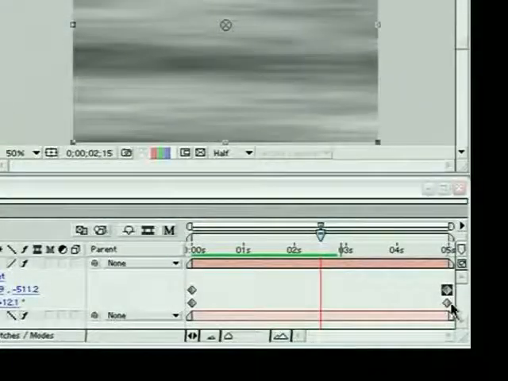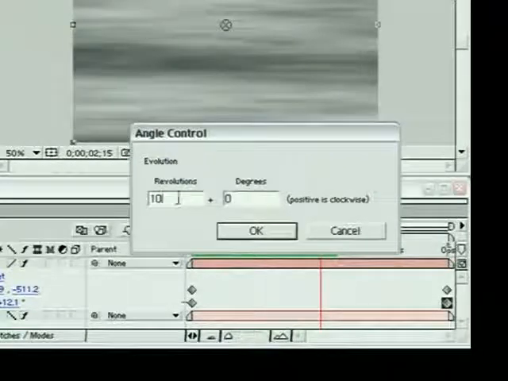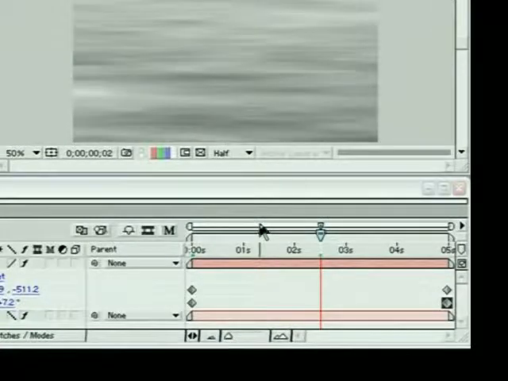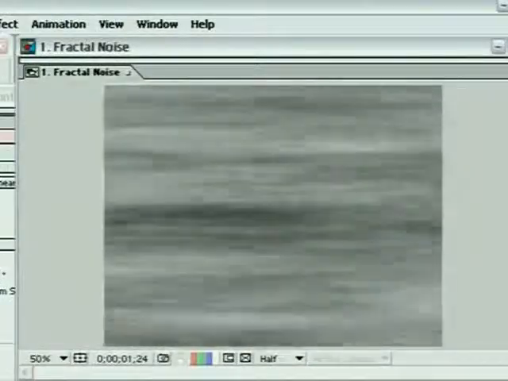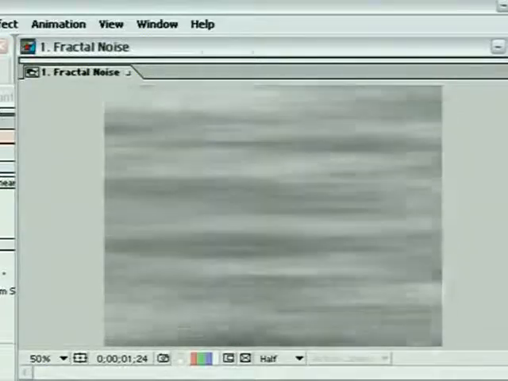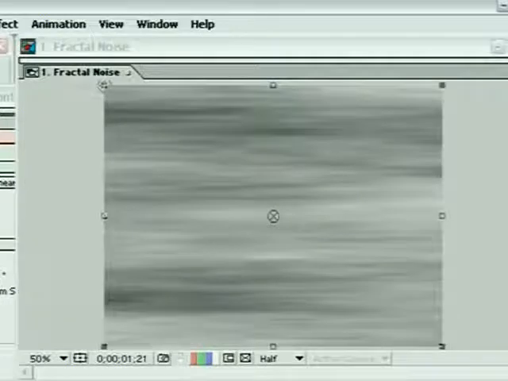So let me double click on my last evolution keyframe and change that value from 10 revolutions down to, say, 6 or so. And we'll take a look at the results of that. And that's a little better. We still got fast motion, but the evolution isn't quite so frantic. So we've got smoother evolution of our noise.